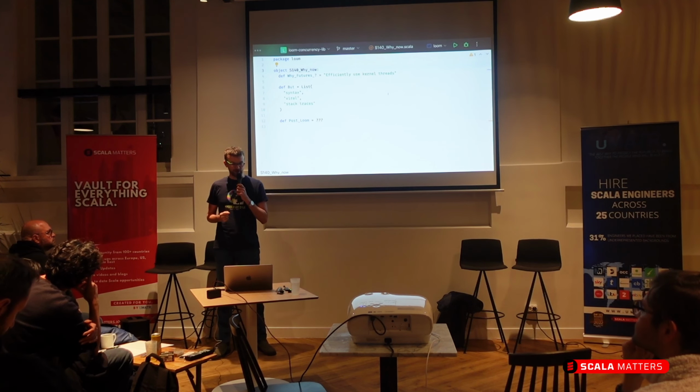And the aim of Loom, they didn't really want to fix it in Scala, they wanted to fix it in Java, but they have the same kind of problems with reactive programming, although they never evolved past futures. So they had the same problems with futures, with asynchronous programming. So the solution for these problems are virtual threads.